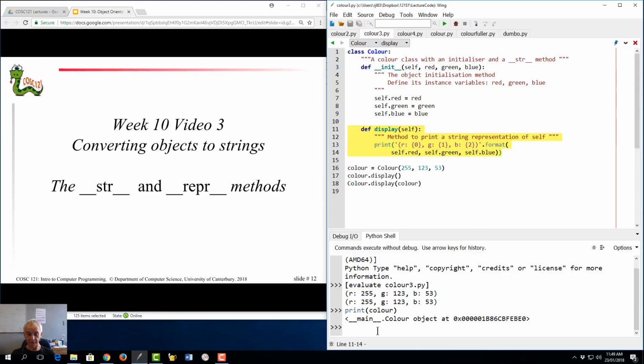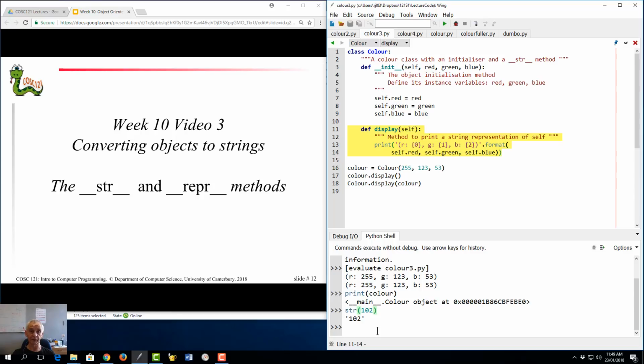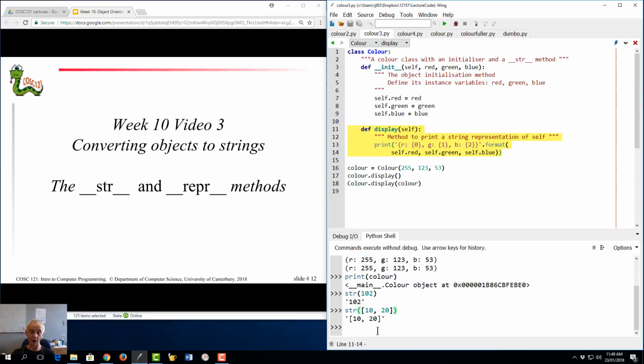You've seen already that there is a str function which can be used on various objects, such as an integer, to convert it to a string, and that gives you the 3-character string 102. You can take str of lists as well, so here's a str of a list 10, 20, and you get a string back, open square bracket 1, 0, comma, and so on. Now, how does str work? Well, it turns out that str actually makes use of a hidden method, one of these dundery things we've been trying to hide from you all this way through the course. Let's show you that they're there.